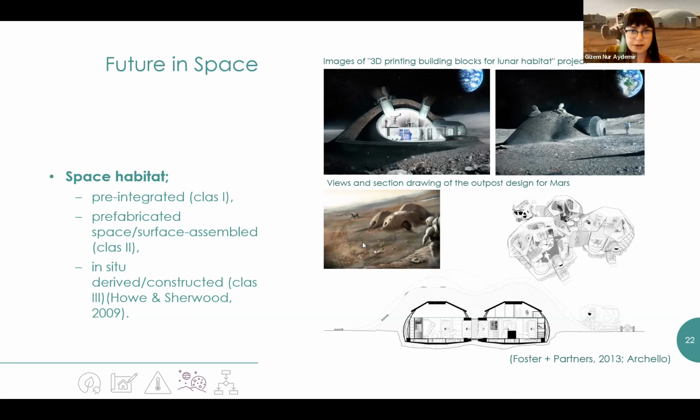It's mainly structural, actually. For example, the pre-integrated one, class 1, is produced on Earth and carried with the transportation vehicles, and then just put on the other planets. For class 2, it is prefabricated but not connected, and it's connected on the celestial body. The in-situ one, the third class, mainly uses the vernacular materials of the planets, such as regoliths and the other kinds of materials that we find on the planets.